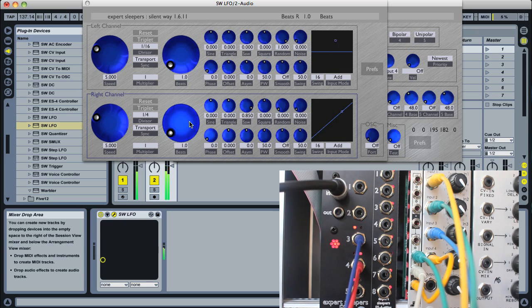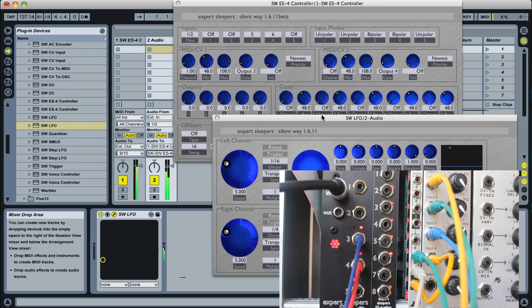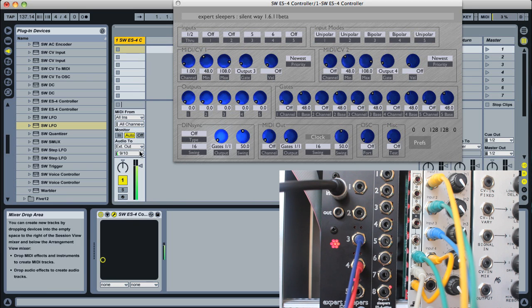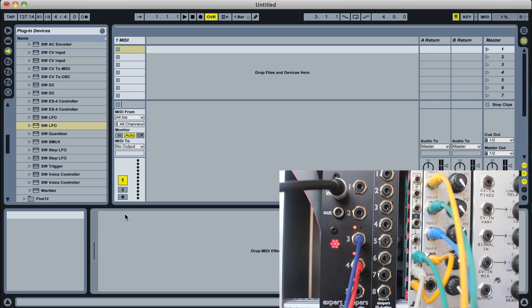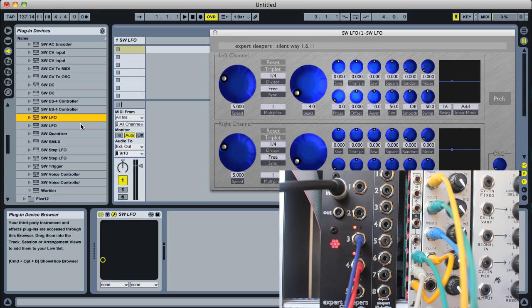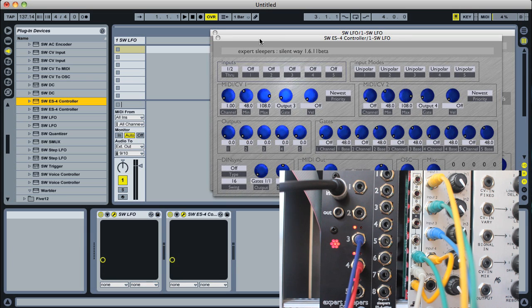Now I'll show you another way of doing the same thing, which is more friendly to other hosts. Live is particularly flexible with all this routing stuff. Other things, for example Logic, won't let you do it anything like as flexibly. So what we do this time is start with the LFO, and then we'll use the ES-4 controller as an effect insert on the same channel, like so.